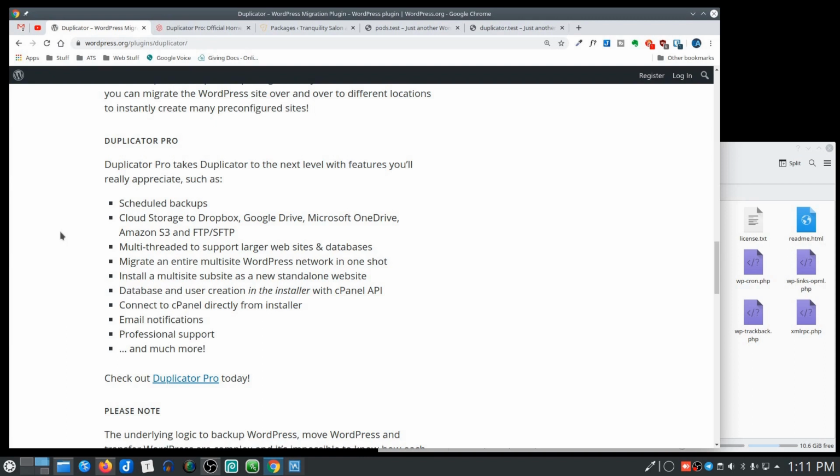The difference between the regular free version of Duplicator and Duplicator Pro is that it gives you the scheduled backups and cloud storage: Dropbox, Google Drive, OneDrive, Amazon S3, and even custom FTP and SFTP if you have your own backup server.